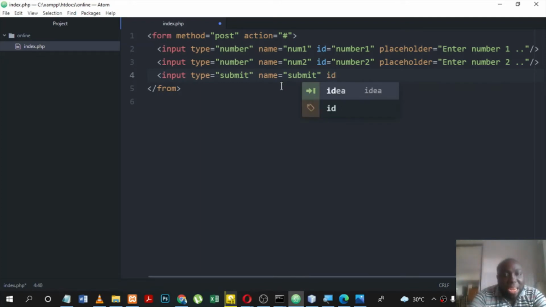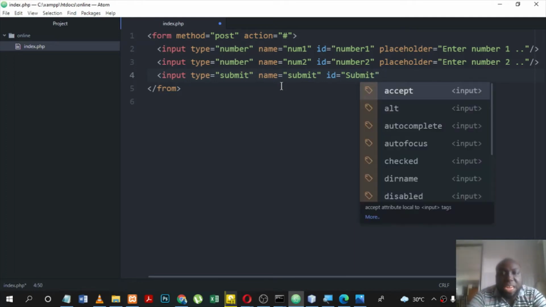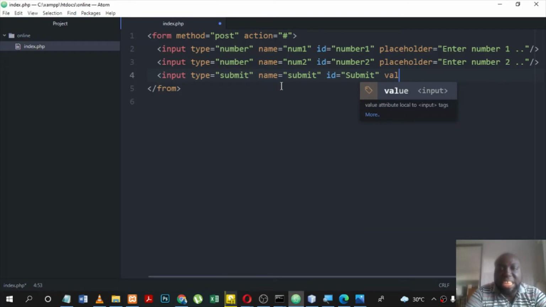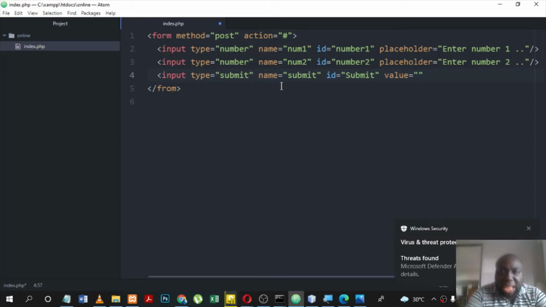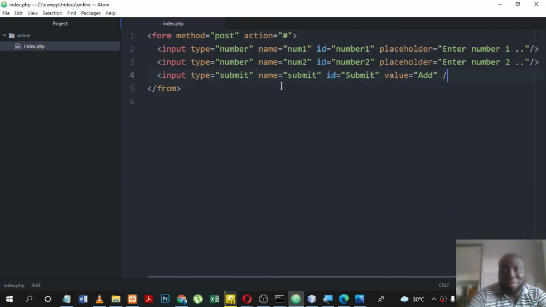I have the ID value of it, which I'm going to make capital S submit, so we see the difference between the two. And then finally, I'm going to conclude this by stating the value of it. Now, the value will be what will be written inside the button. So in this case, my value would be add. Some of you thought I'll say submit, right? It's going to be add.